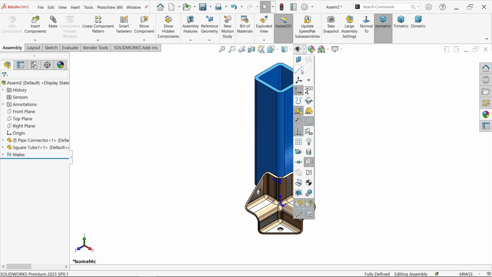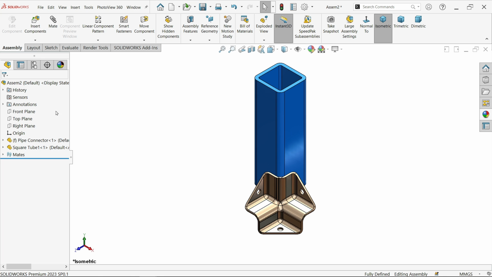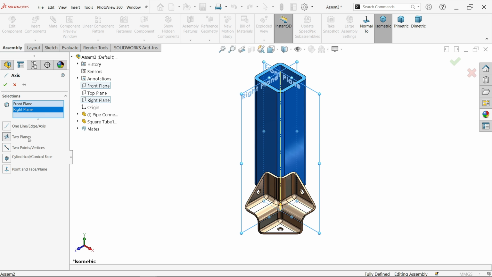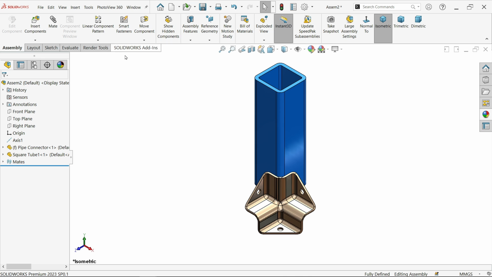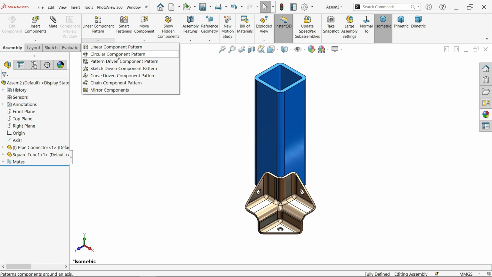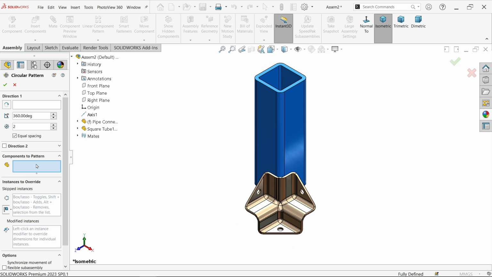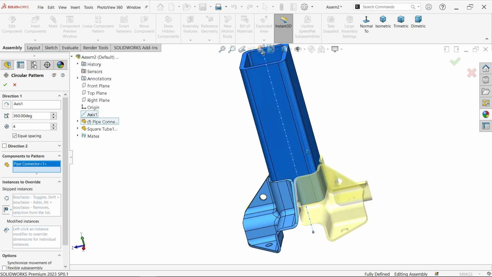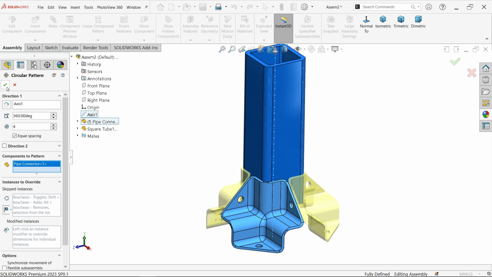Let me hide this origin point. Now let's create one axis, front plane and right plane, 2 planes. You will see in yellow color. Okay, this is the center of this axis. Now let's make multiple number of components. So use circular component pattern. Now here I am going to choose axis, 360 degree, 4 number of components. Let's say component. You will see the component preview. Say okay.